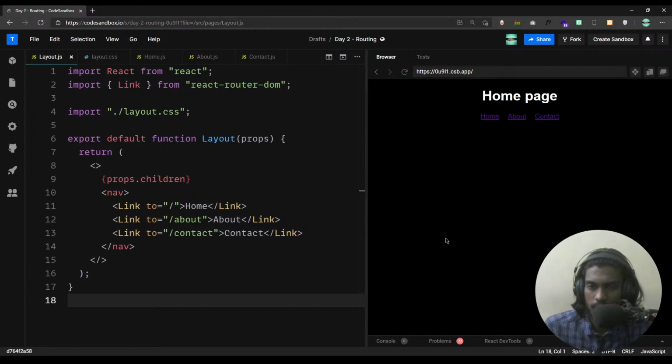So your layout in this case is your higher order component, and any component that it encompasses, or any component that it encapsulates, will be passed to the layout as a child. Does the concept make sense?